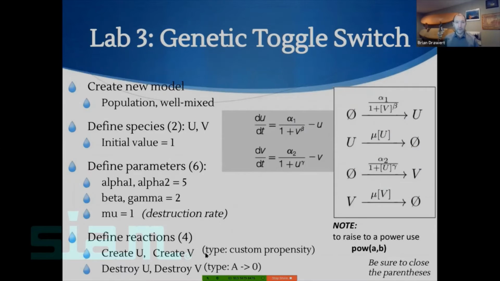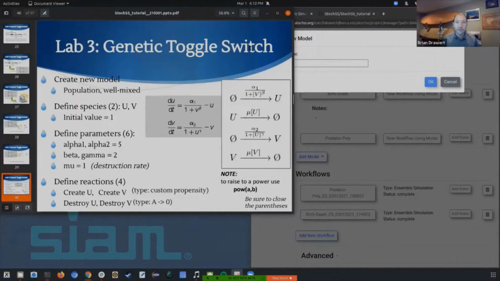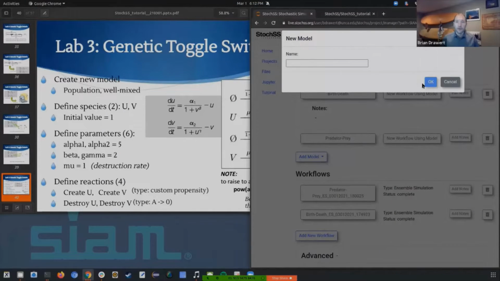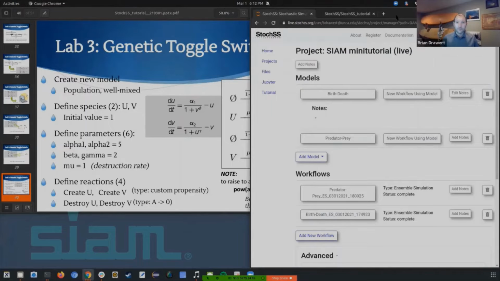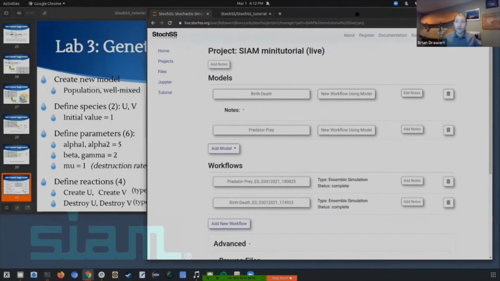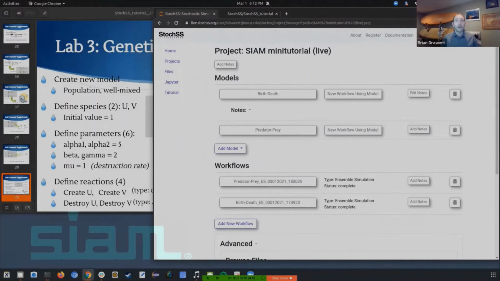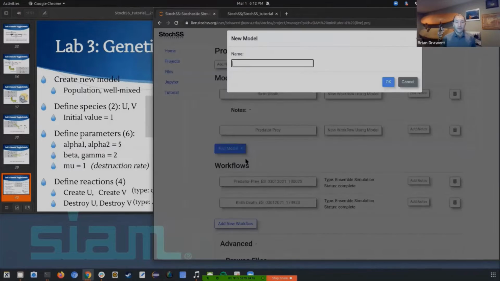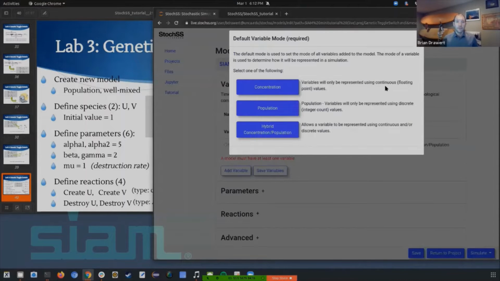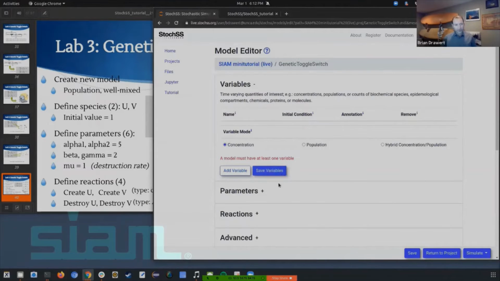So I'm going to go ahead and escape out of this. Keep this on the screen here while so back to here. We're looking at our SIAM mini tutorial project. I'm going to go ahead and add a model, new model. That model is going to be genetic toggle switch. And I'll make it concentration to start out, as I always do.